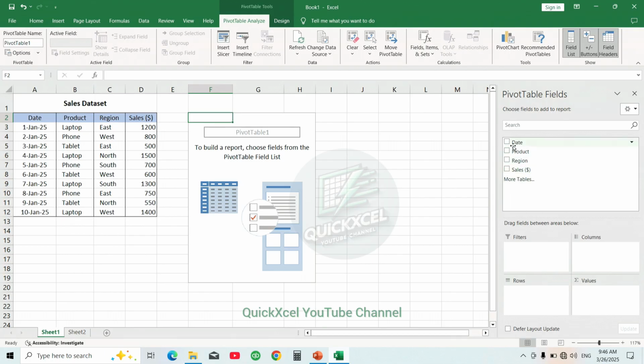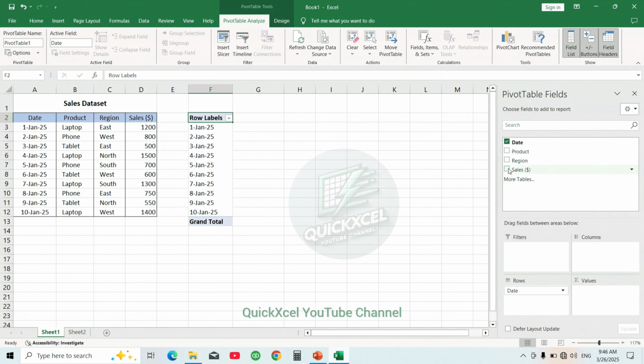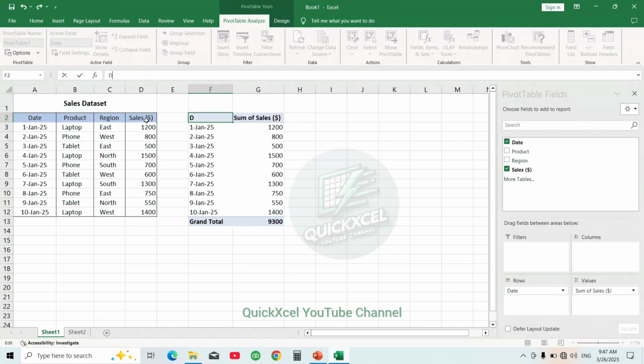Now, let's summarize total sales per date. Tick the Date and Sales boxes. Excel automatically sums the sales for each date. Now this Dates section is showing as a raw table. We can just change it to show as dates.